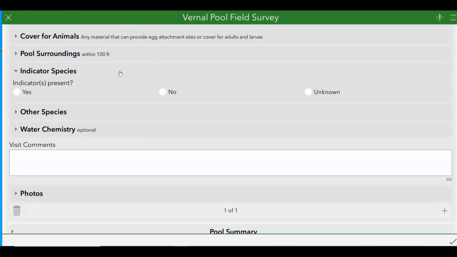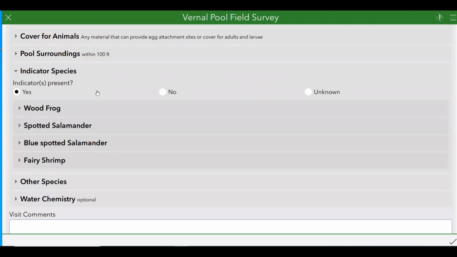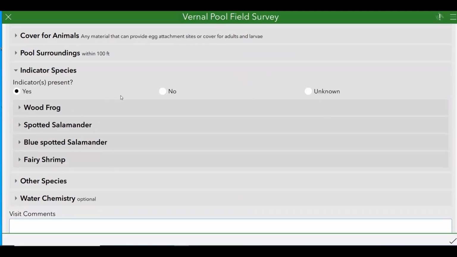Indicator species. We have 4 vernal pool indicator species: fairy shrimp, wood frog, spotted salamander, and blue spotted salamander. When looking for these indicator species, be careful when walking along the edge of the pool.